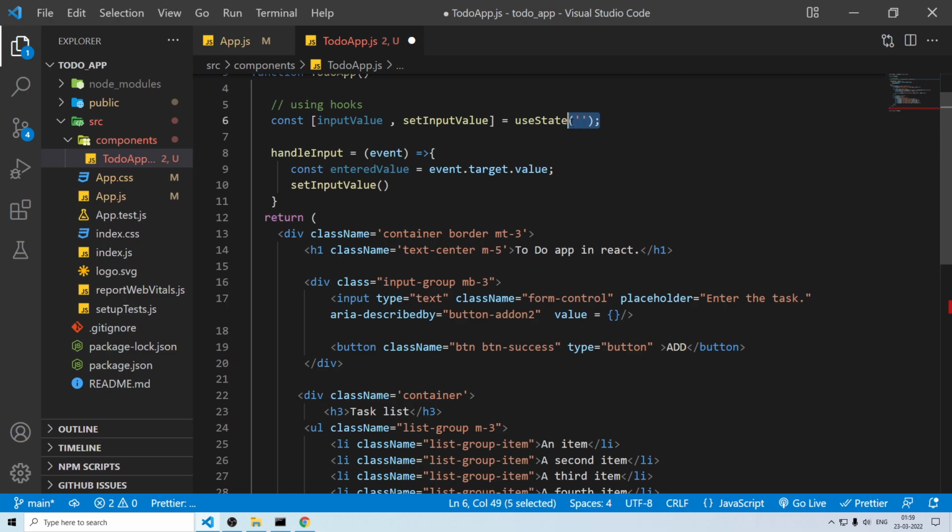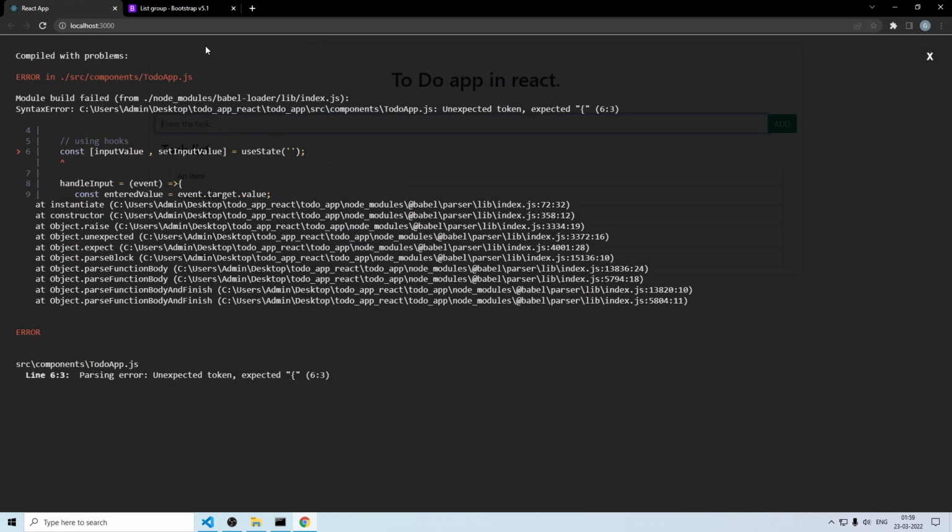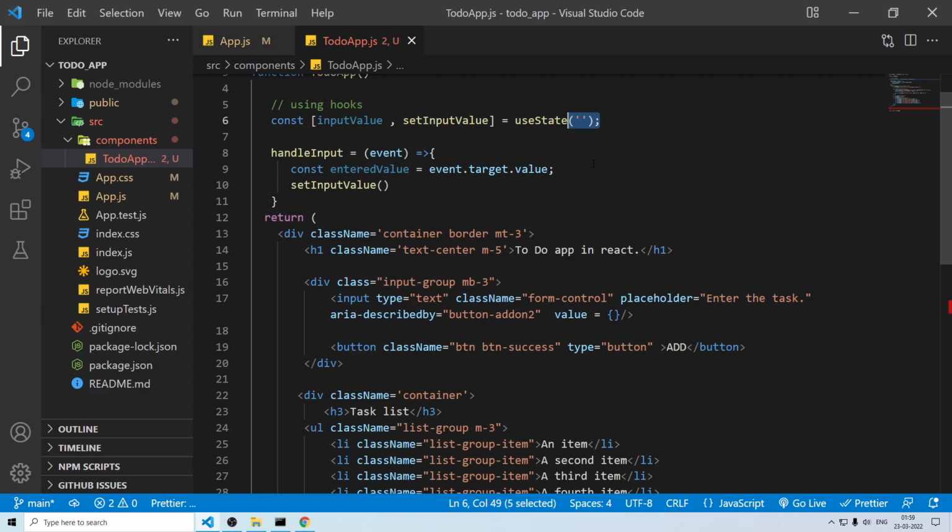See, earlier it was a blank string, so we were seeing an empty code. Okay, this I have to reload it. Because we have not completed the code, that's why it is showing like this. But let me come back to the code and finish the code.